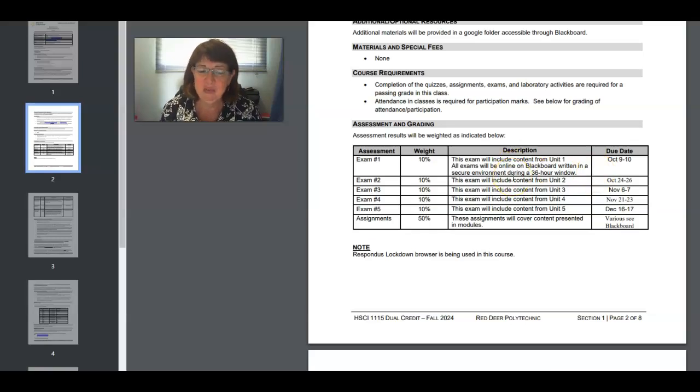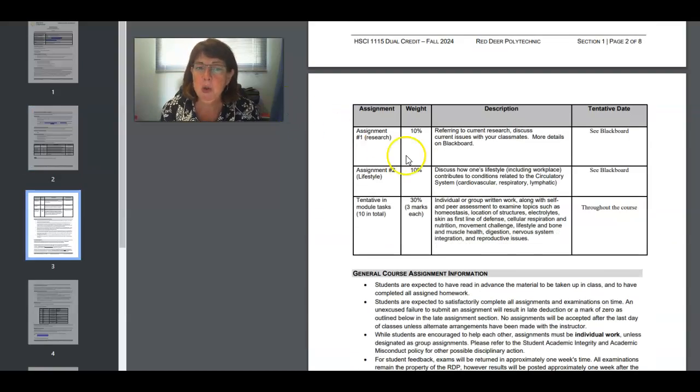We'll break that down. And then within the units, there will be 50% worth of assignments. There are 2 big assignments, what I call the research assignment 1 and the lifestyle assignment number 2, which talks about lifestyle. And we'll get through those as we go through it. Then, this was when we had 10 modules. There are 10 modules or 10 weeks. I think I may change this to units. So there will be 5 units, and each unit will then be worth 6%, making the total worth 30%. And these will be various instructions as we go.